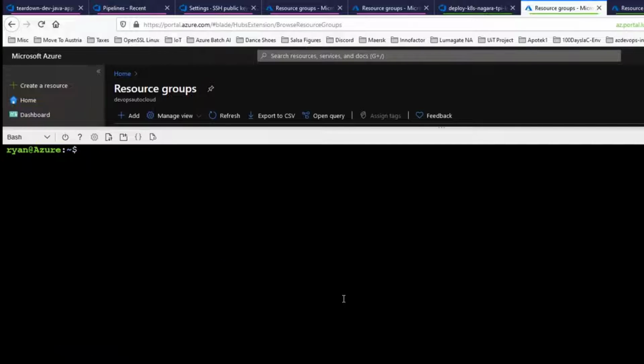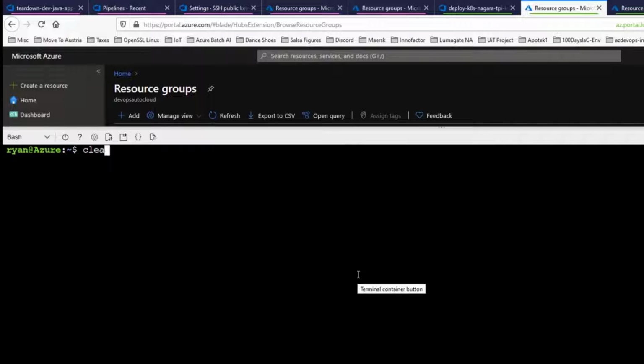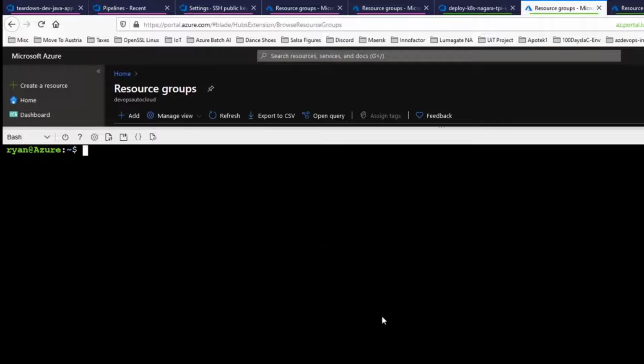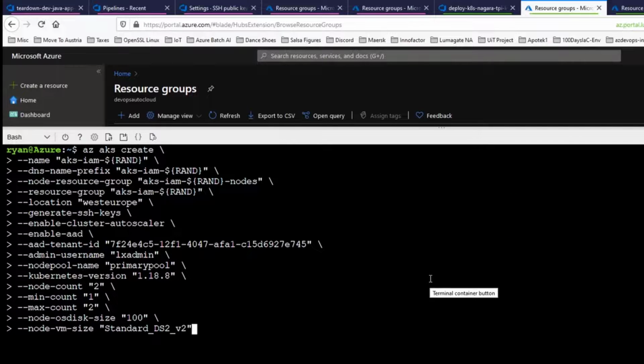Next, since I've already created that, I'm going to go through what's going on in creating the actual AKS cluster. So I'm going to put in a few parameters, and here we go. I'm going to paste it back in again, fresh. Okay. This is going to take some time to create, so I'm going to go ahead and get this started.